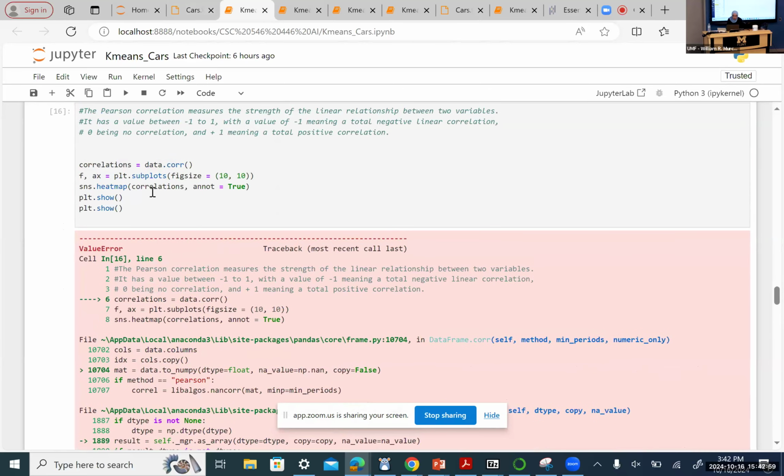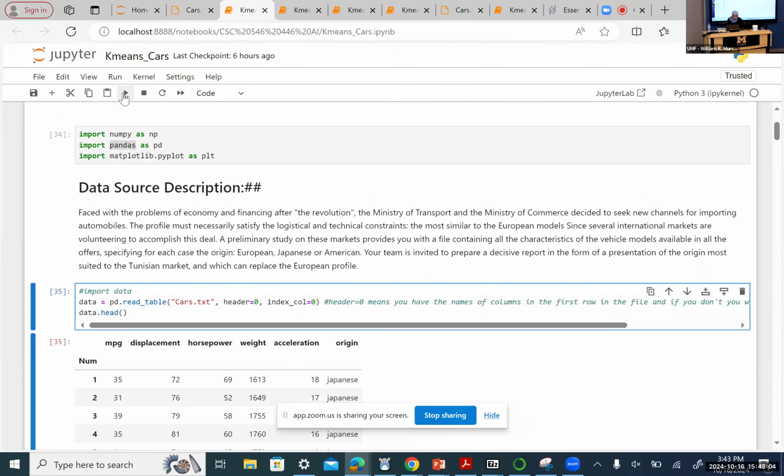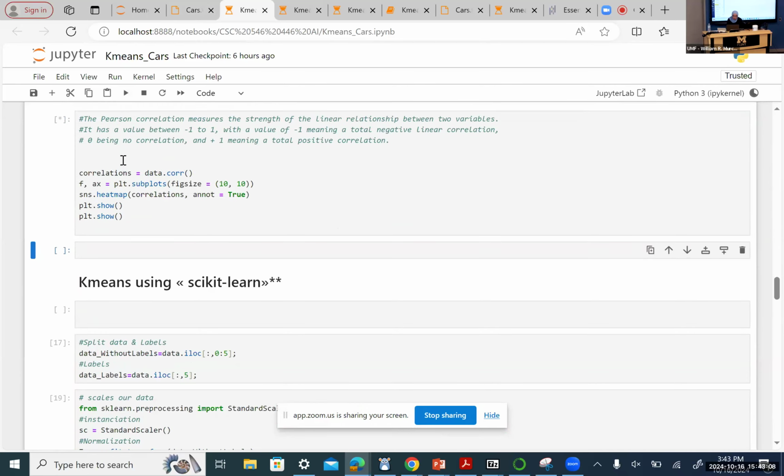Okay, next now we have the famous, where is it? Oh, it's a copy. Let me execute from the start. The famous confusion matrix.